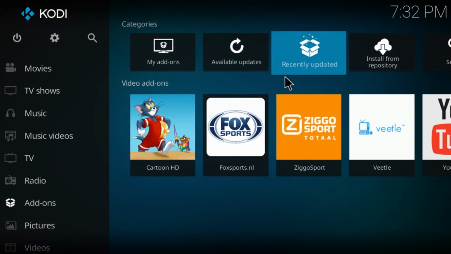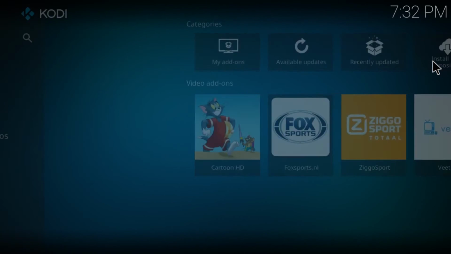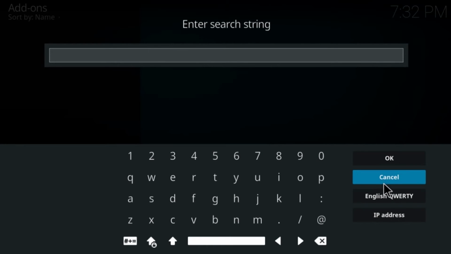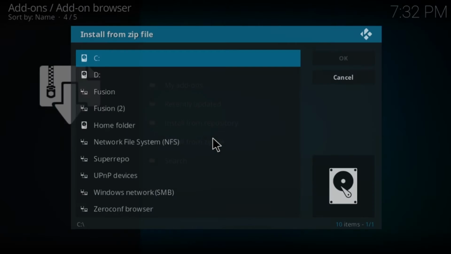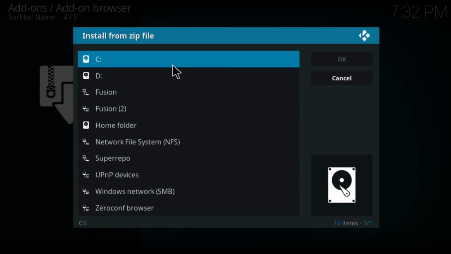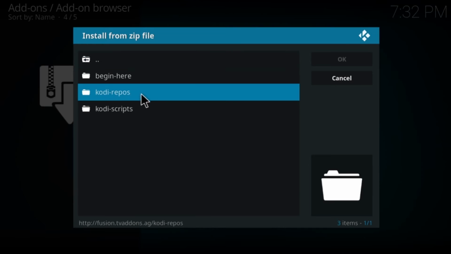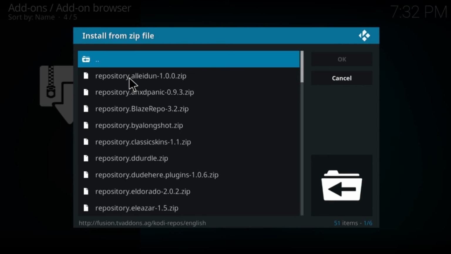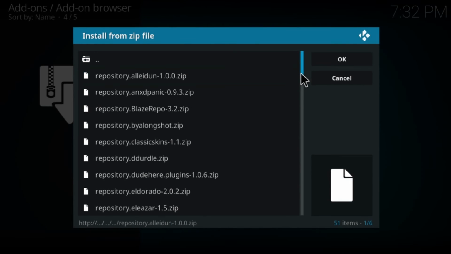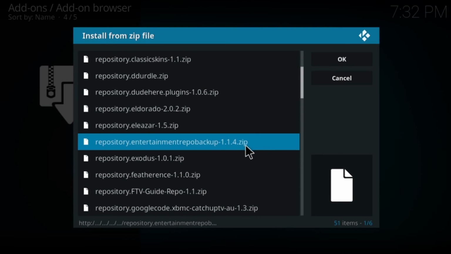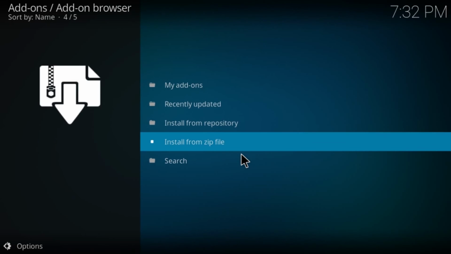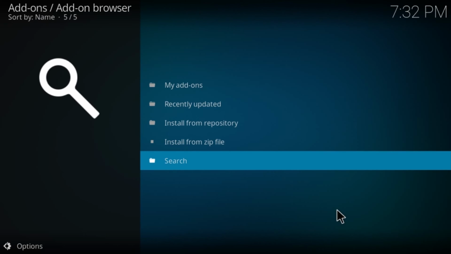Now you want to go to the main menu and then to add-ons. Click search, cancel, and then install from new zip file. From here, you want to select the Fusion source you've just created. Then Kodi repos English, and then here you look for repository.exodus.101. You click it and wait for the notification to pop up. And now you successfully installed Exodus on Kodi Krypton.